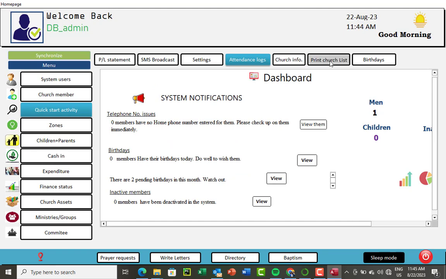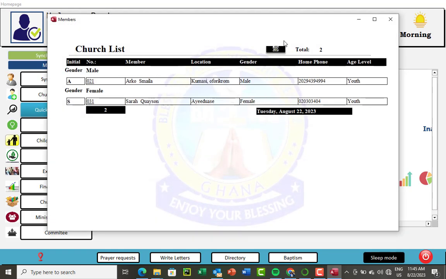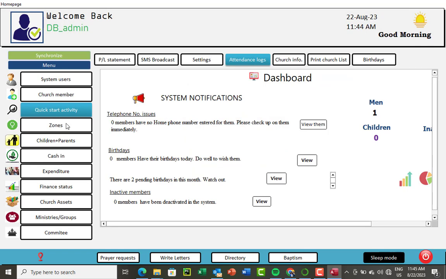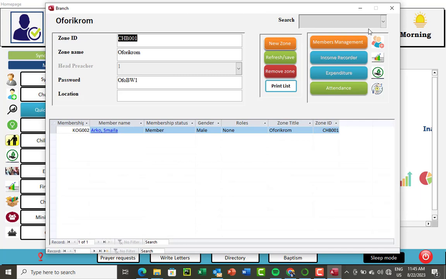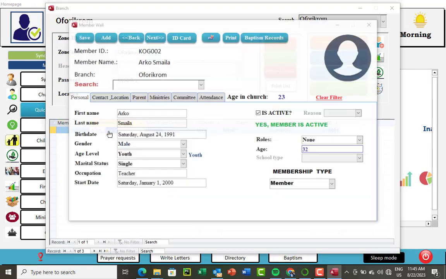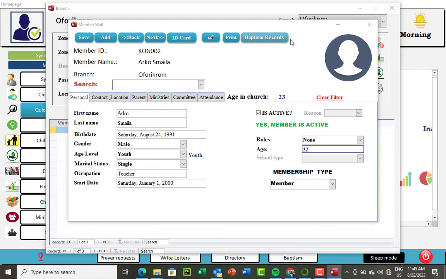So you can also click print church list, and that will give you a very nice list of your church members here. Okay, if you want to view church members by zones, also possible. So what you do is that you go to zones. So here you select a zone, let's say Oforikrom. We have only one person in Oforikrom here, so that is the person here. You can actually click here and it filters the person for you.